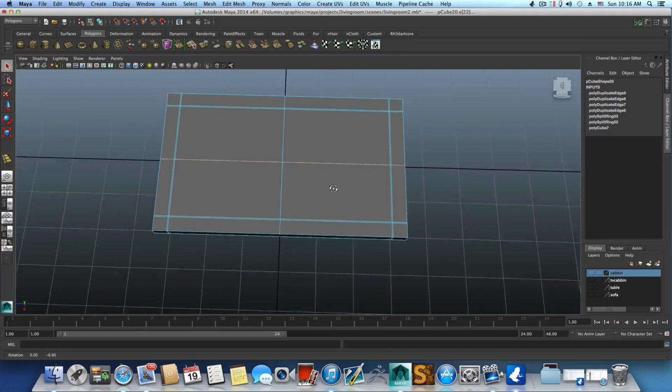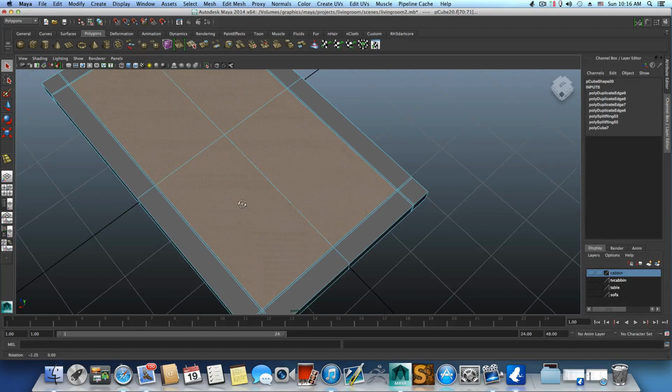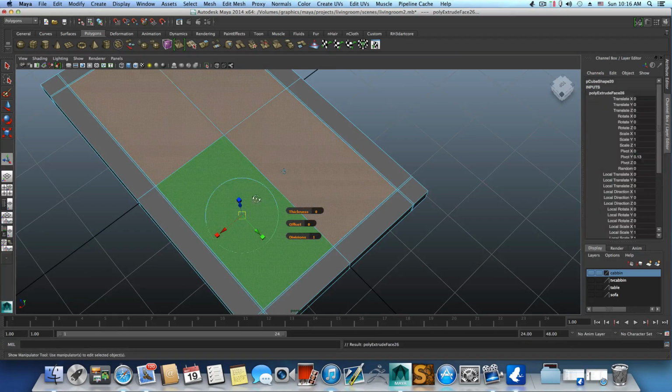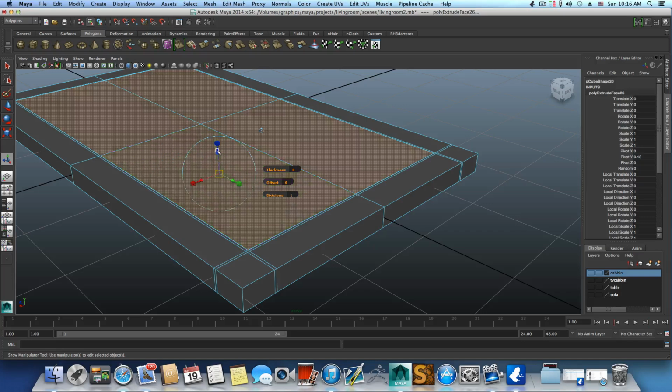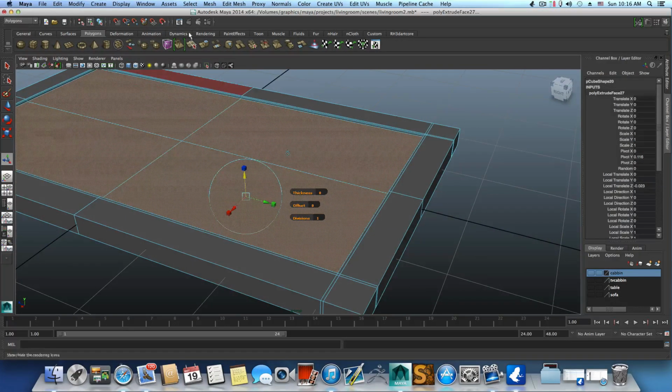Choose your selection tool, and now right click, choose face, grab those four faces and extrude them. We will extrude them down that way, and then click extrude once more, it's two extrusions, and maybe a little bit lower, higher, that way, and extrude once again, even three steps.